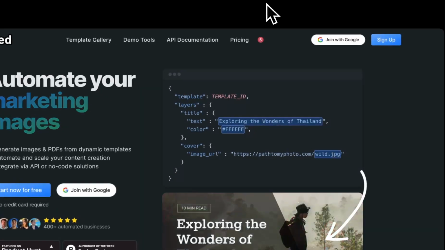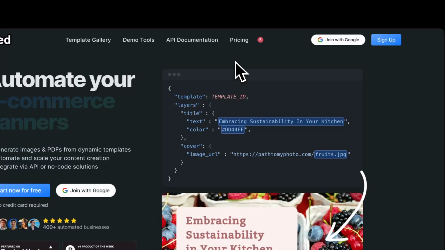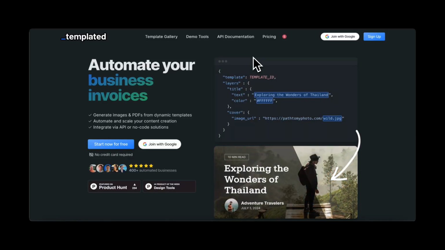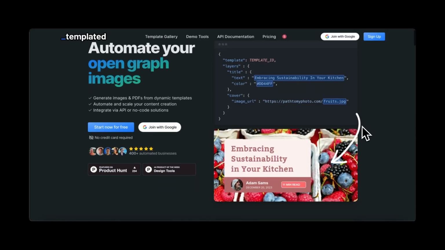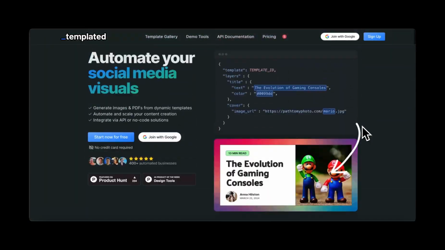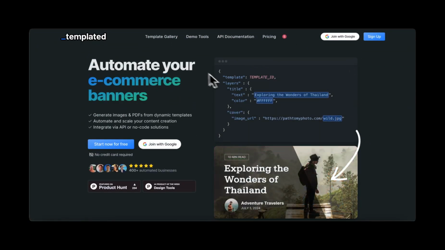So templated is an API for creating images. You can automate your image generation. You can automate your business PDF generation. So you can literally automate images for your different platforms. When you sign up, you get 100 free credits to test this API. So you can almost test this for free.